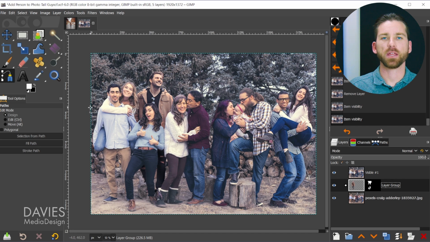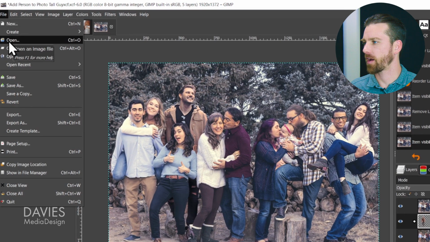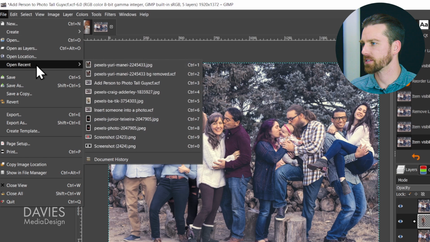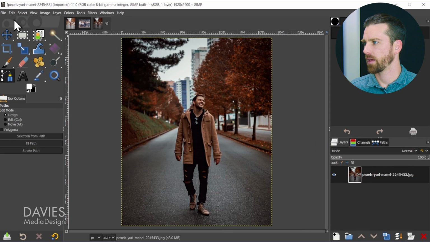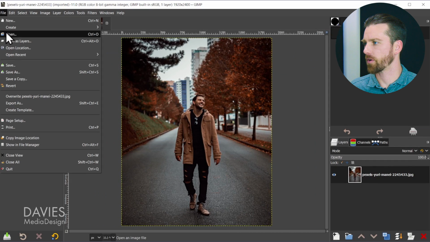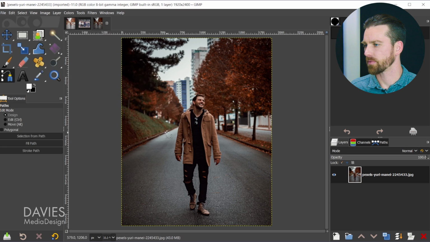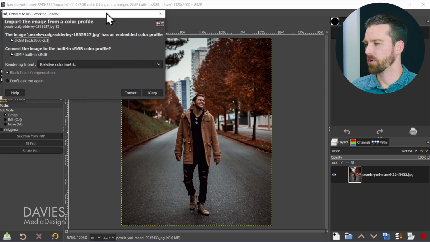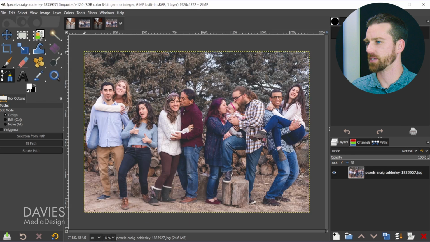We're going to start by opening up the original photos that we downloaded from Pexels, and to do that I'll go to File, Open, and find the images from my computer, or in my case I can go to File, Open Recent because I did open these up recently, and here I'll go with the first photo of the subject and hit Convert. And I'll also open up the group photo here, so File, Open Recent, and here's that group photo, and I'll click to open that up. And in both cases I'm going to click Convert. This is just converting this to GIMP's native sRGB color space.